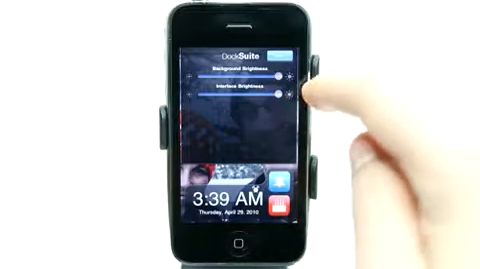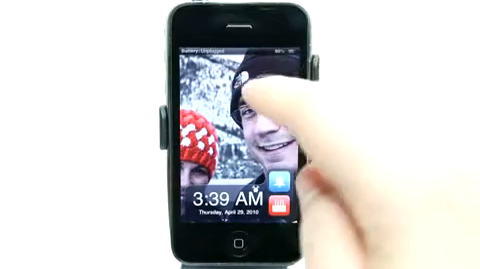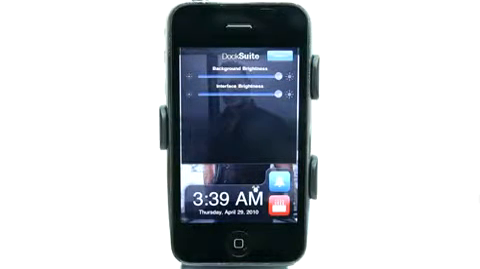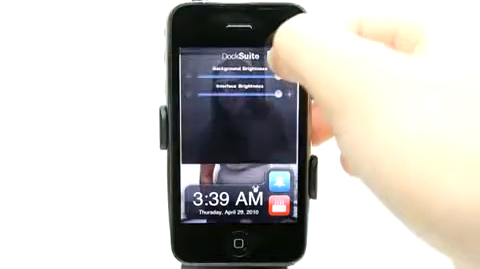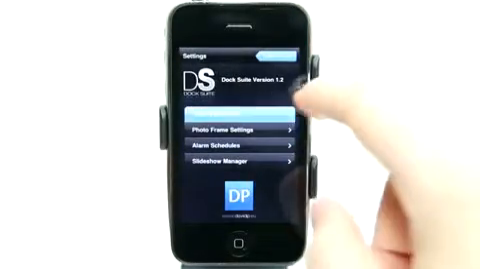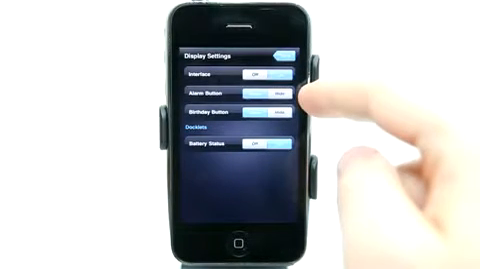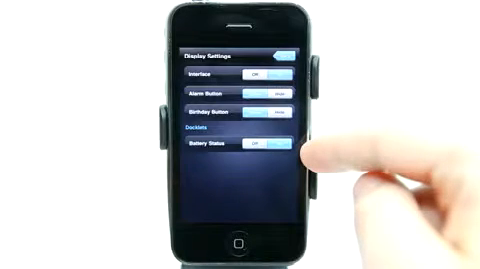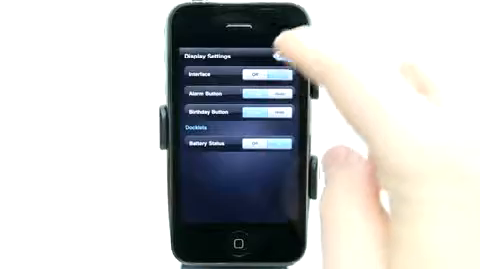All right, so one tap on the screen and I can get the menu. I can also set my background brightness and my interface brightness. Let's go into our menu and take a look. All right, so we have our display settings here. I could turn that interface on or off. I can choose whether to hide or show the alarm button and the birthday button, and then whether I want the battery status, which you saw up top, on or off.